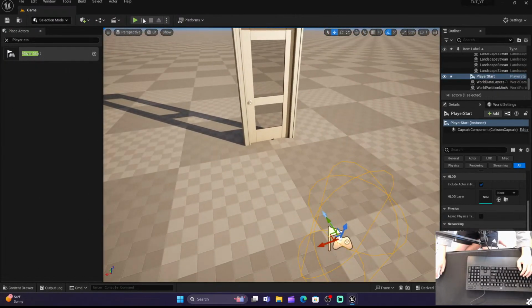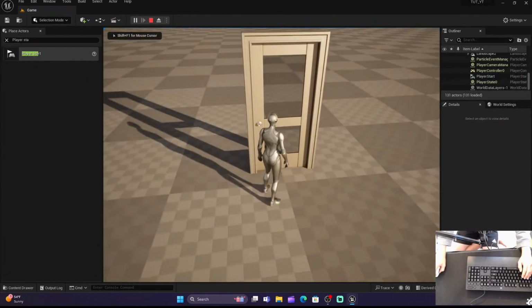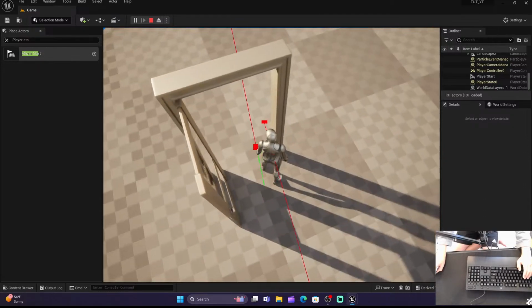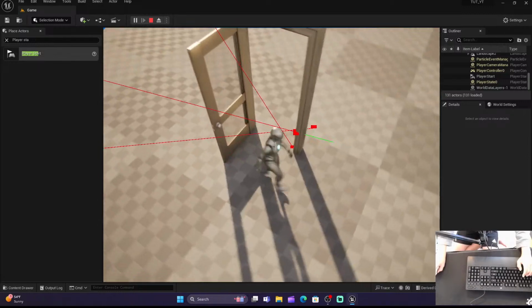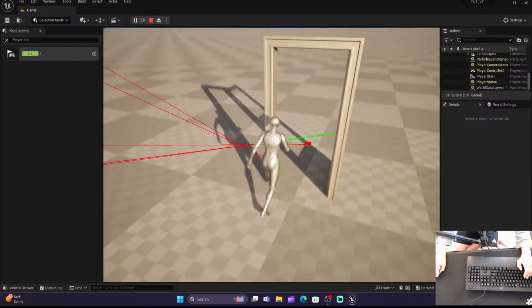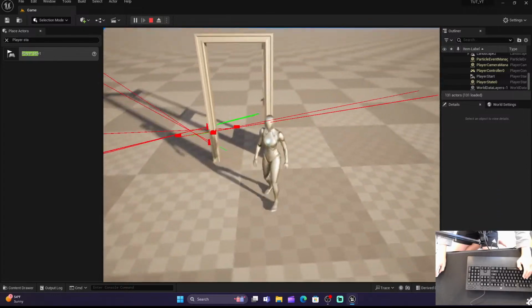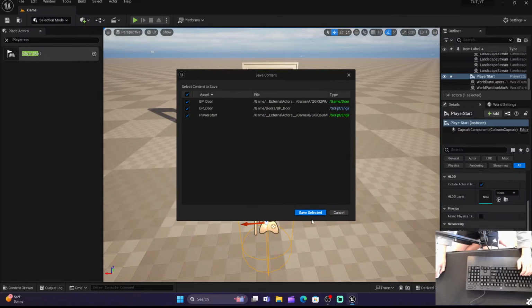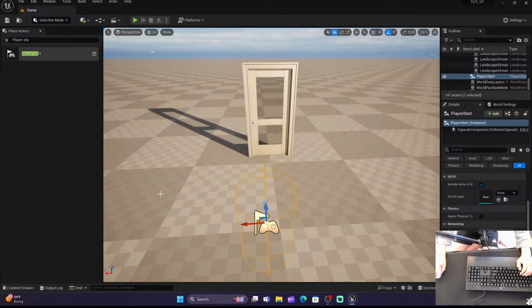So now if we go back into the game and we press E on our door, it opens it. But if we press E on our door frame, it no longer closes or opens the door, only if we hit the actual door. So that's the solution to that. Now save all of this.